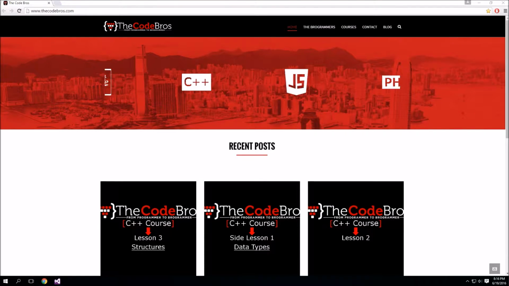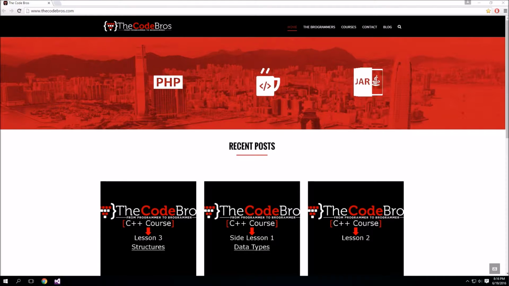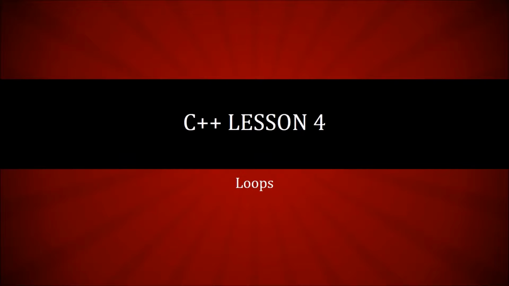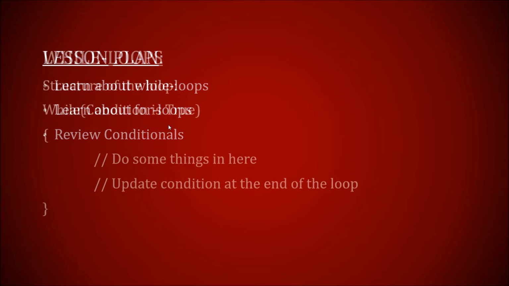Today I'm going to go over for loops and while loops. I'm just going to jump into this because there's a lot to cover. So today we're going to learn about the while loop, the for loop, and we're going to review a bit of conditionals throughout the summary of the lesson.